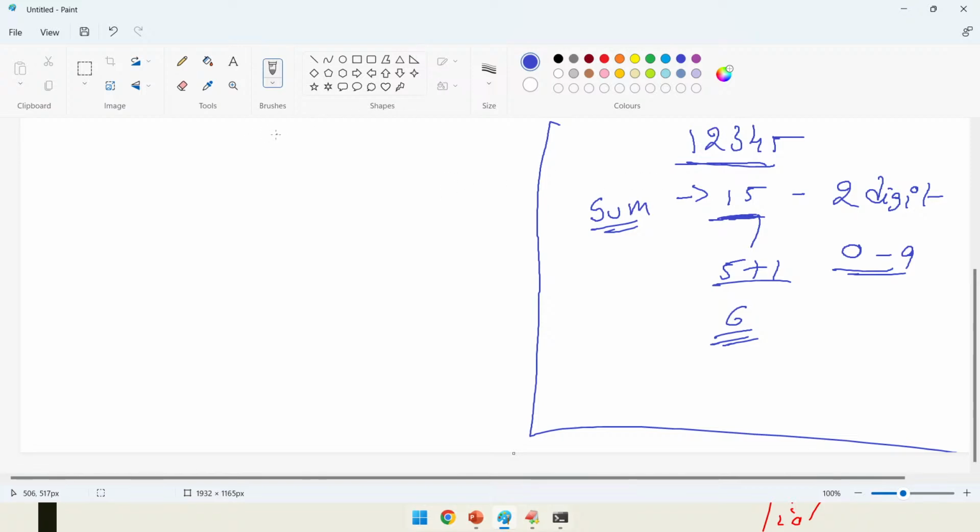Guys, whenever I am giving a number like this, I'm finding the sum of this. My sum is 15 for this program. It is a two-digit number. Two-digit number. Am I correct? It is a two-digit number.